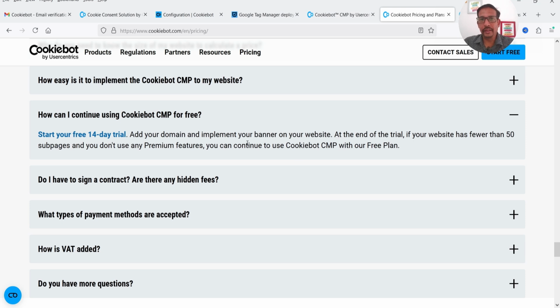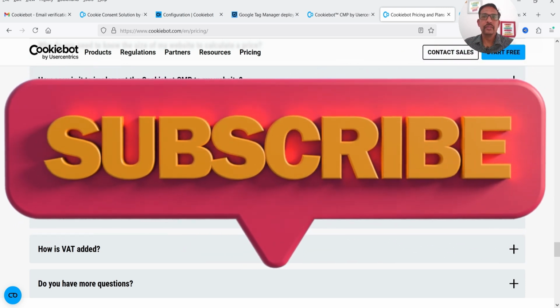So it is very easy to add a cookie consent banner on your WordPress website using the Cookiebot plugin. So that's it for now.